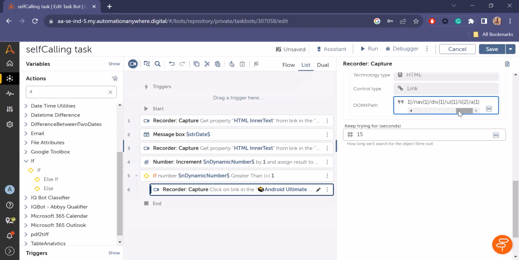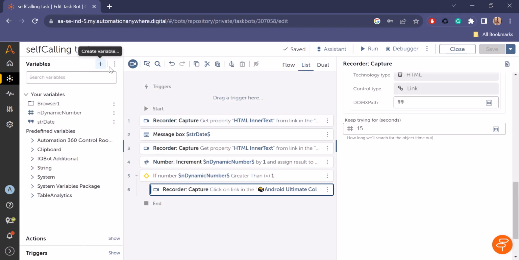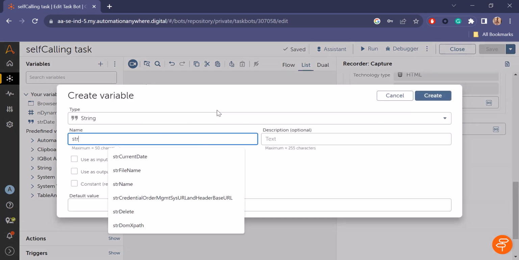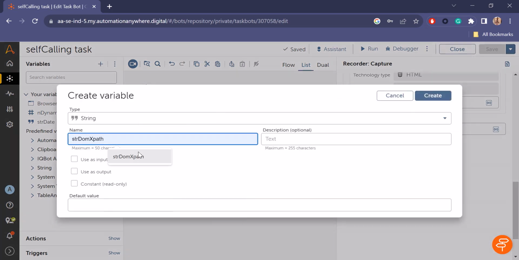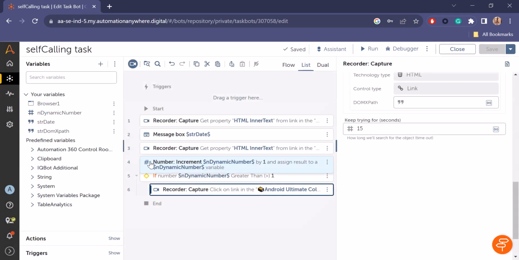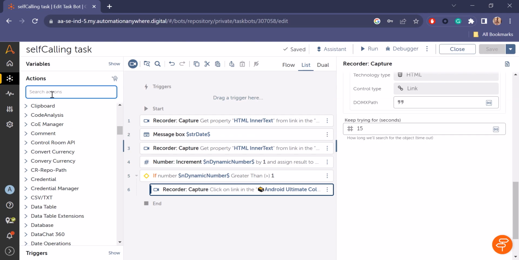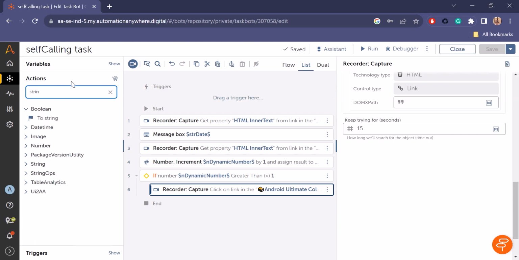Now let's make a dynamic DomXPath. So for this, we need a string type variable. I will name it DomXPath variable. Assign a dynamic string to the variable.